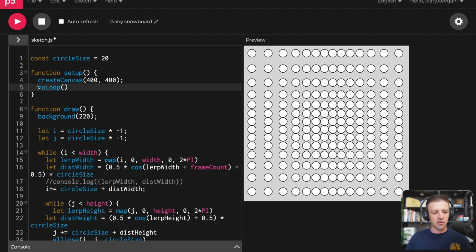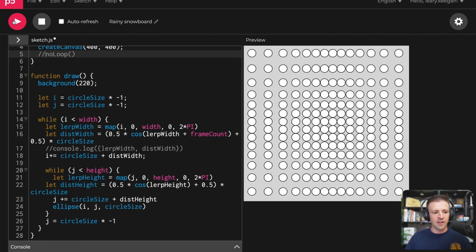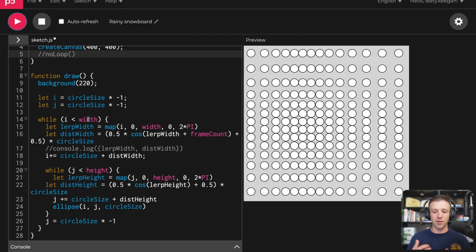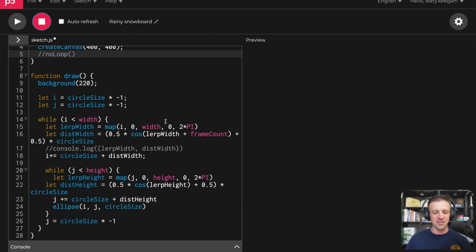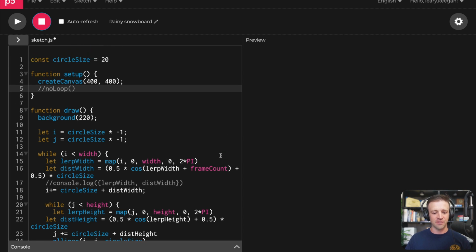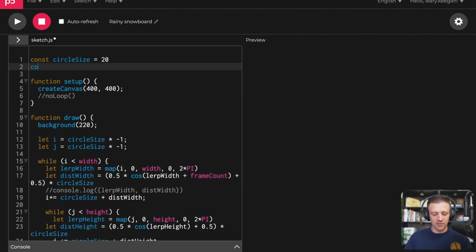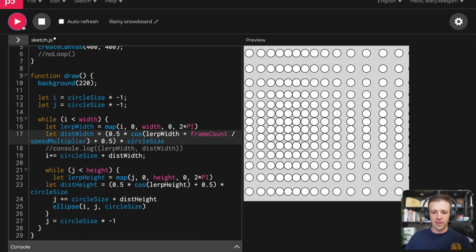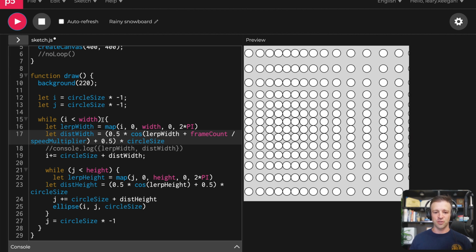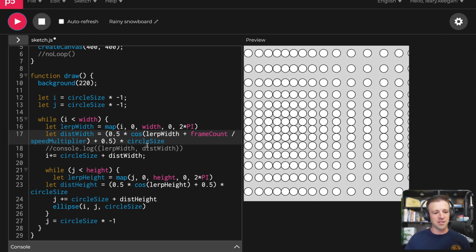I'm going to have to remove this call to no loop up here, and I'll hit play, and we can see we're getting circles animating like crazy. They're jittering way too fast. So all we need to do is kind of divide frame count by some value. So let's say const speed multiplier equal, I don't know, we'll set it to 20. And then we'll just divide frame count by our speed multiplier. And you can see now we've got these circles all oscillating. So that was actually pretty easy to implement the animation here.